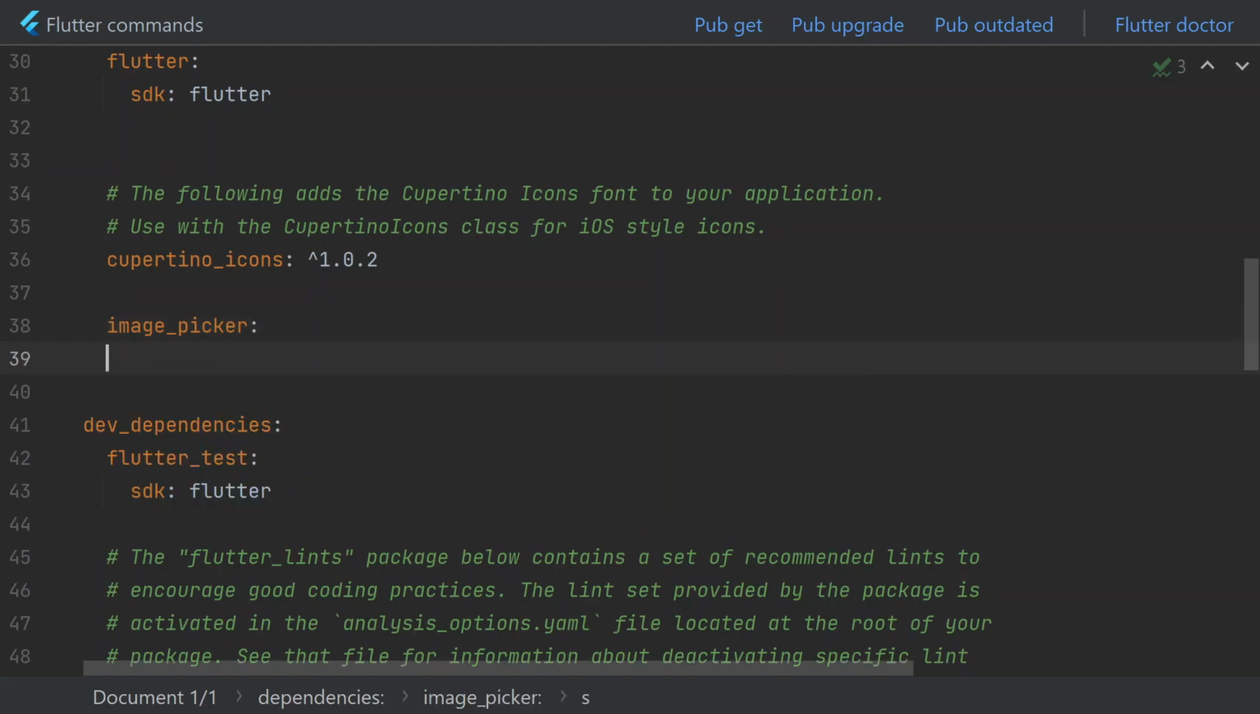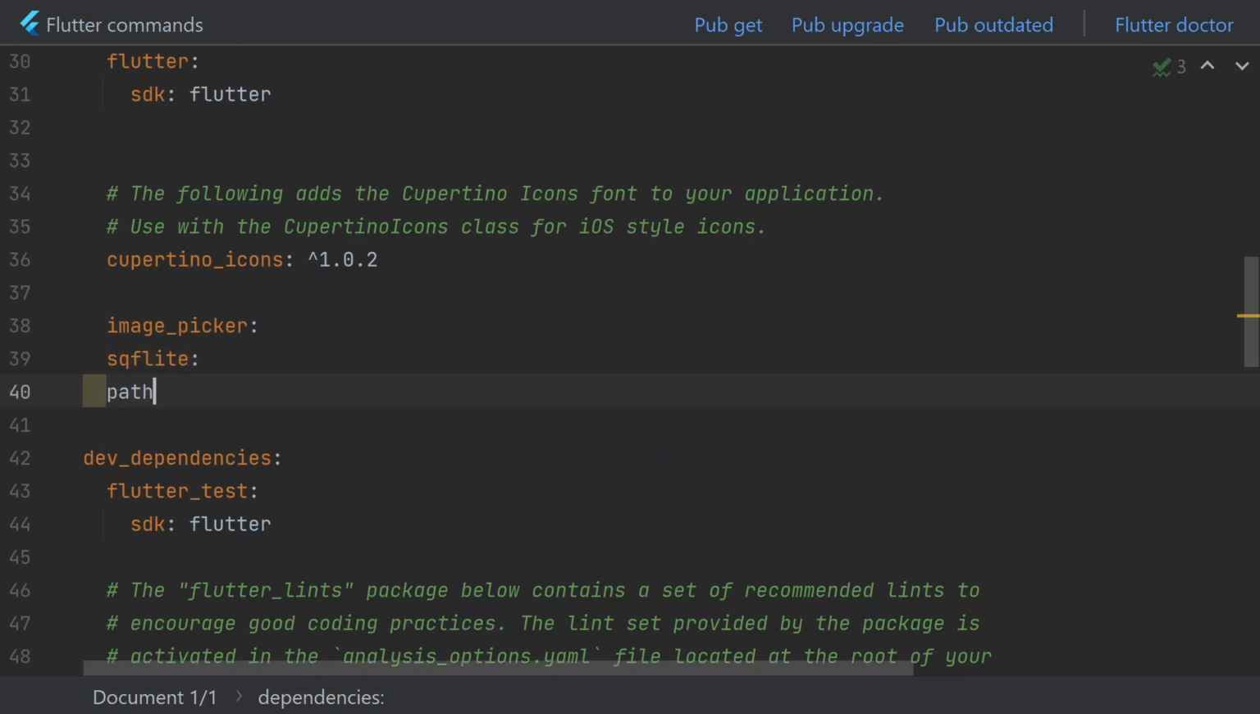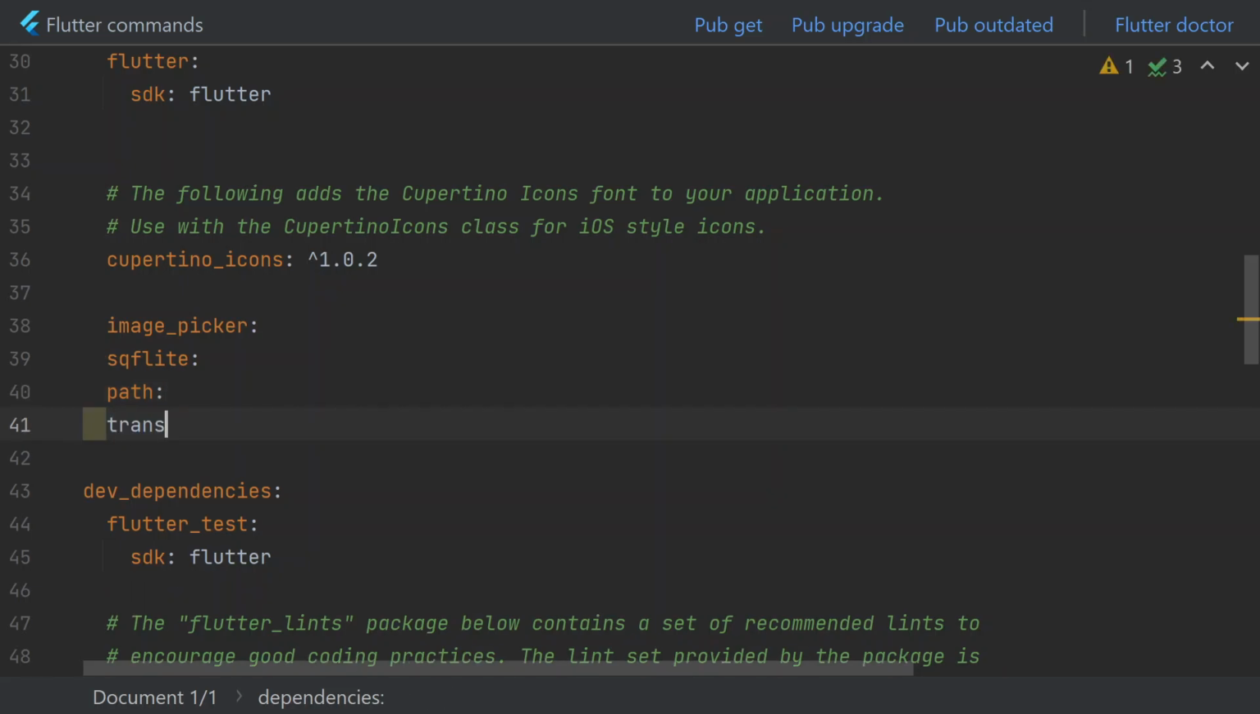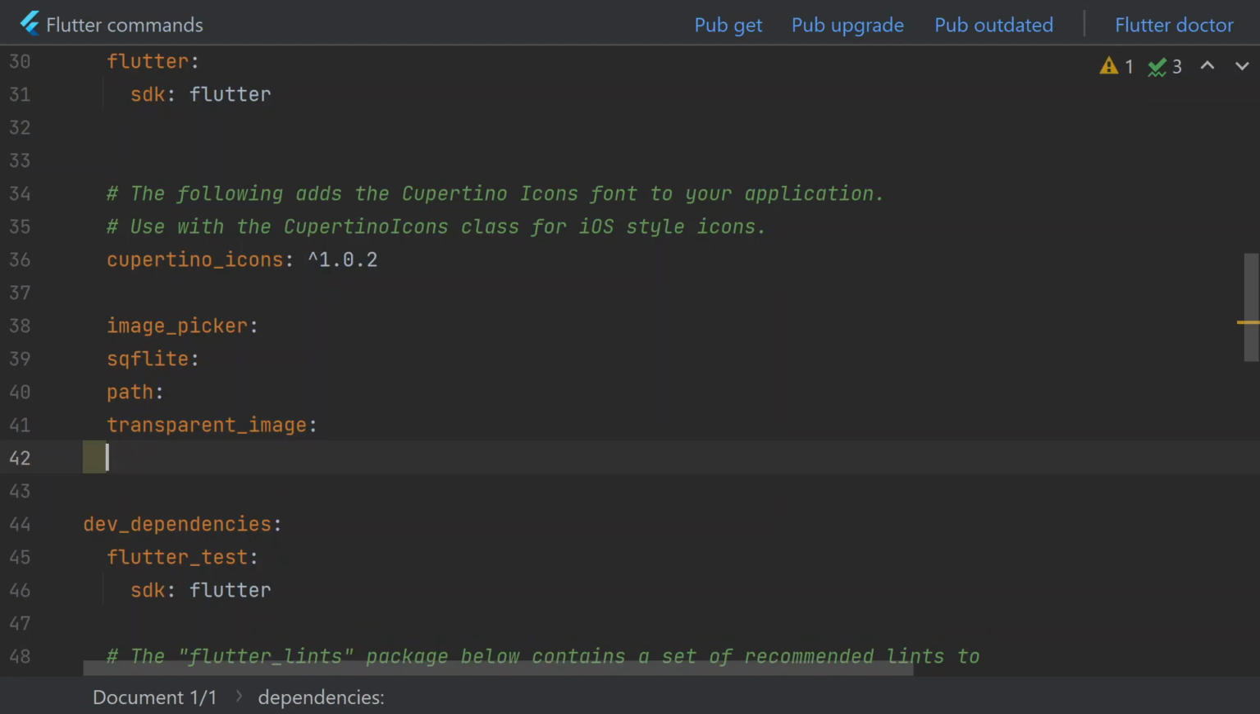We need SQFlite because we're going to do some database stuff. Path so that we can find the database. We want transparent image. It's going to be for showing some graphics later. And we want to do notifications, so we need Flutter local notifications. Do pub get.